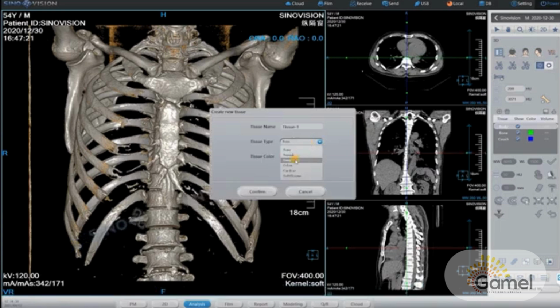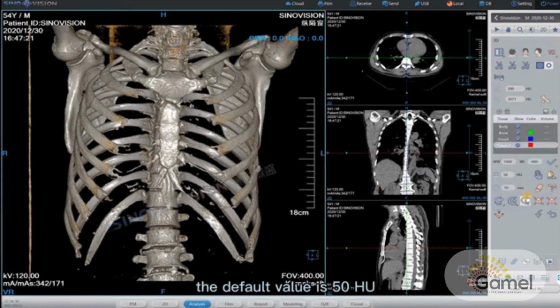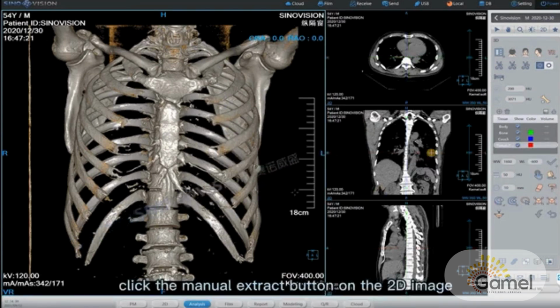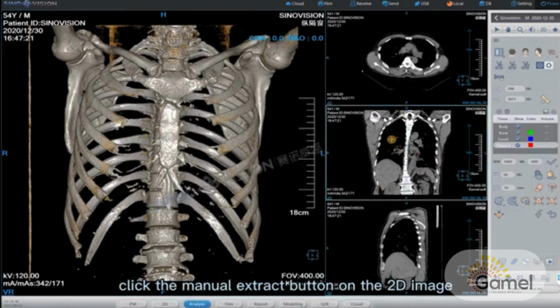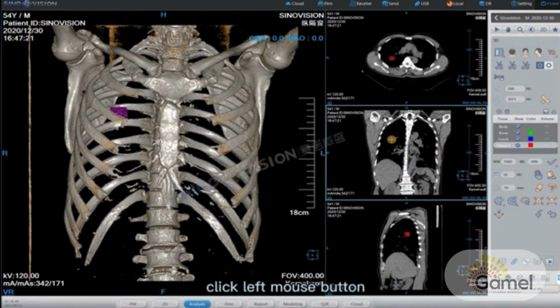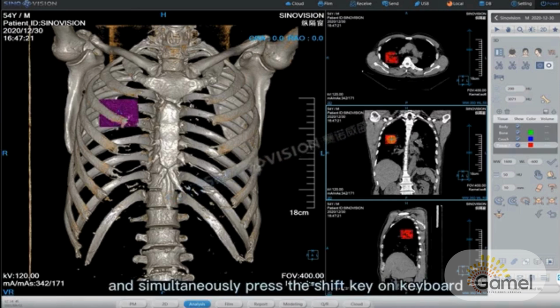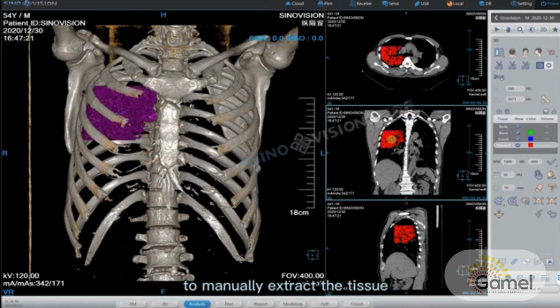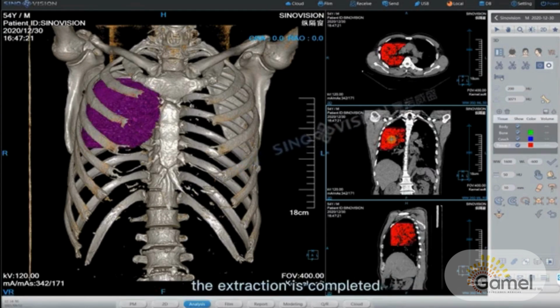Manual extraction. Enter the step as needed. The default value is 50 Hu. Click the manual extract button. On the 2D image, click left mouse button, and simultaneously press the Shift key on keyboard to manually extract the tissue. The extraction is completed.